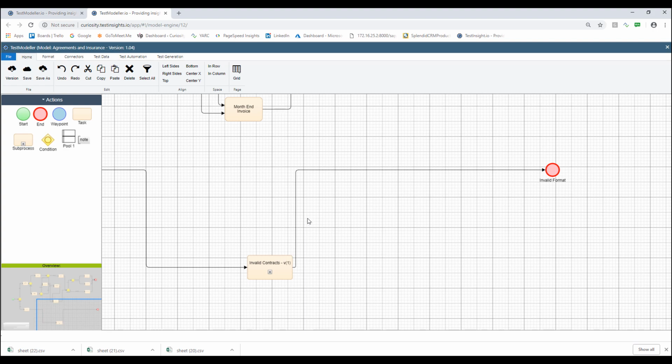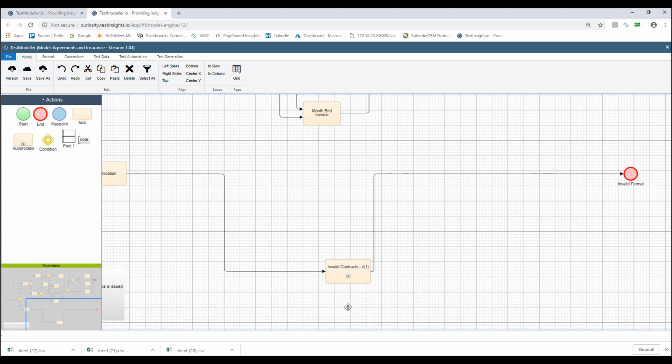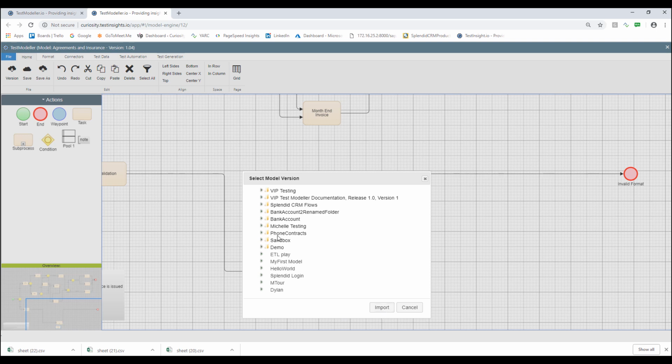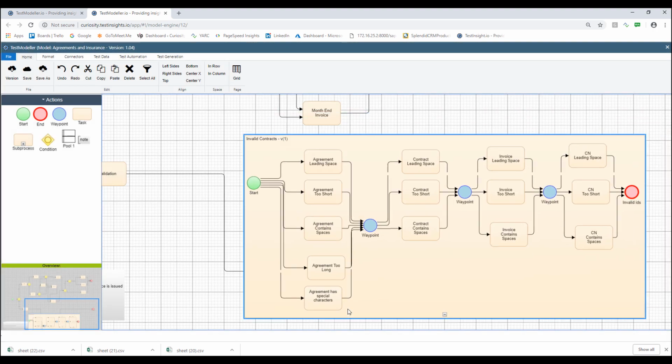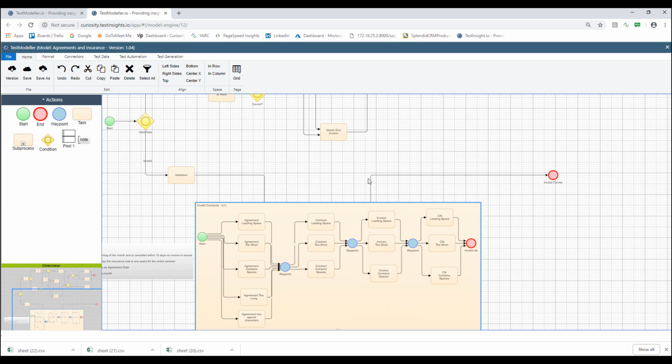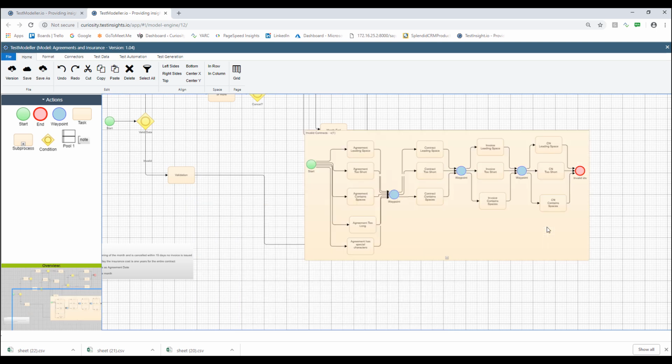Now it's very easy to incorporate a subflow, so I'll just show you how you do that. You just literally drop it on here, go find it, expand it, and then you can just connect it to any of the start or end nodes or waypoints like so in here like that. So just remove that, take it out.